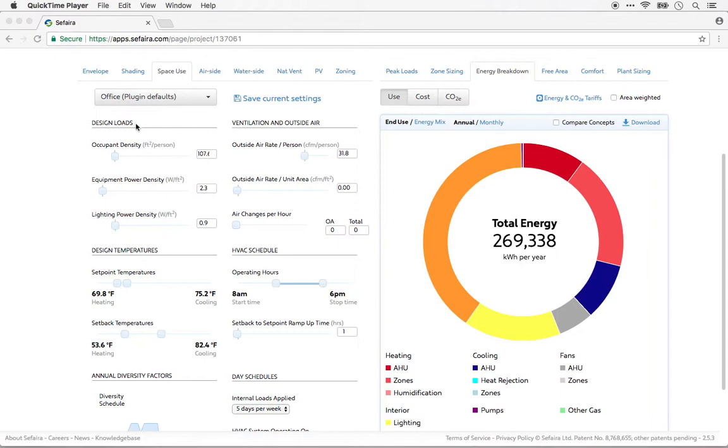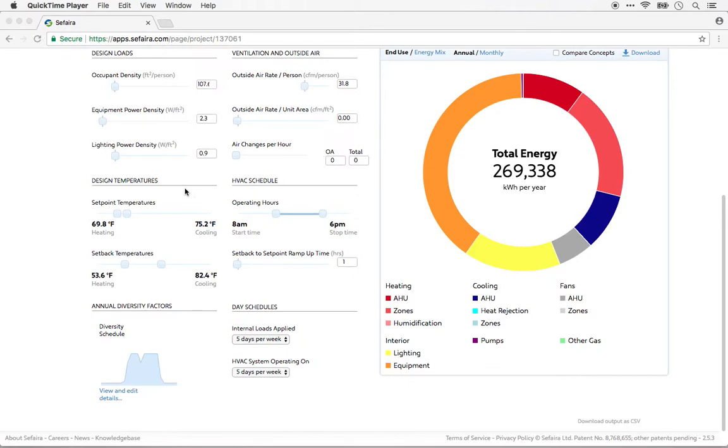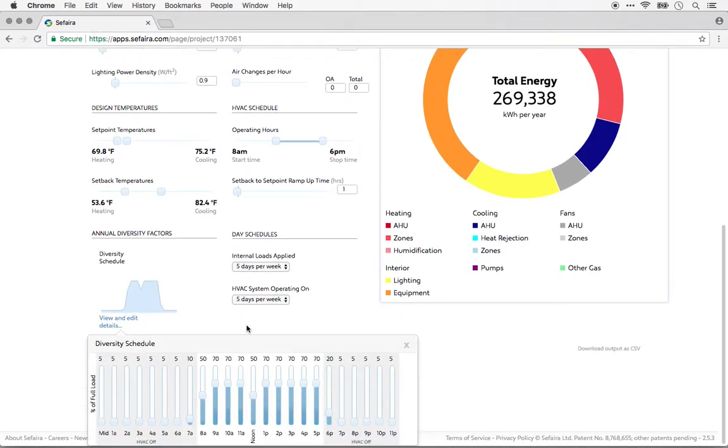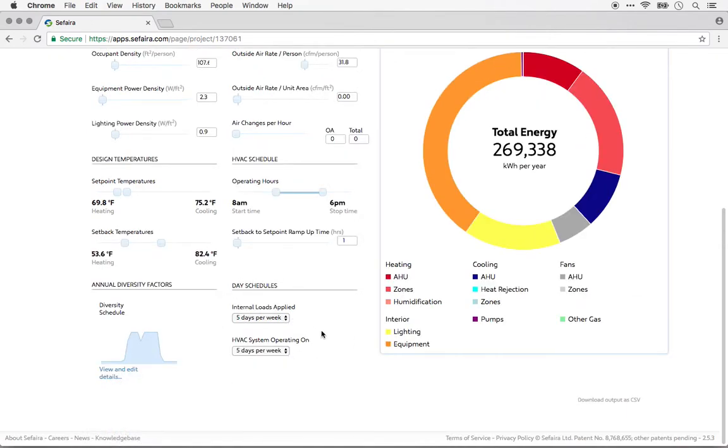They include things like internal loads of the space, the occupant density, equipment power, and lighting power, the ventilation and outside air requirements of the space, the HVAC set points and operating schedule, and the overall operating schedule for that type of space, which you can view and edit on an hour-by-hour basis if you like. And schedules, of course, for the internal loads and the HVAC system.